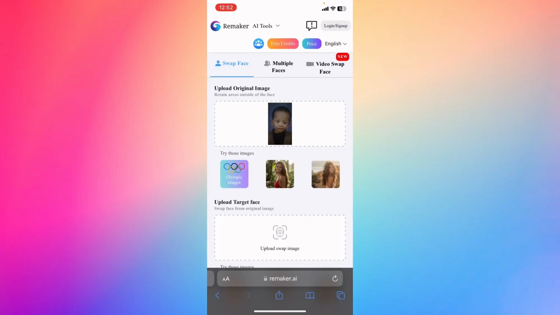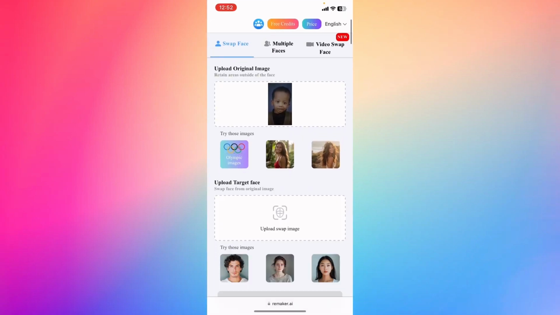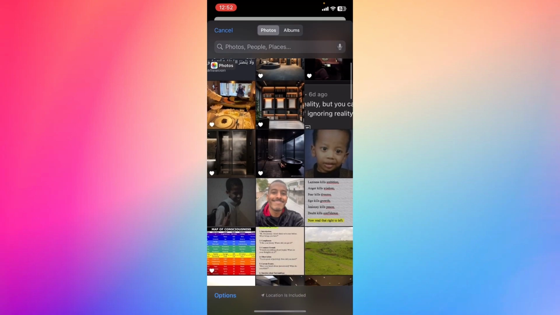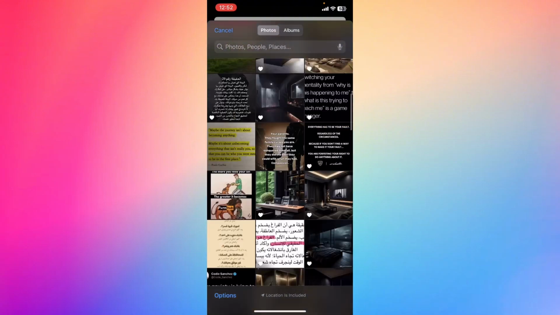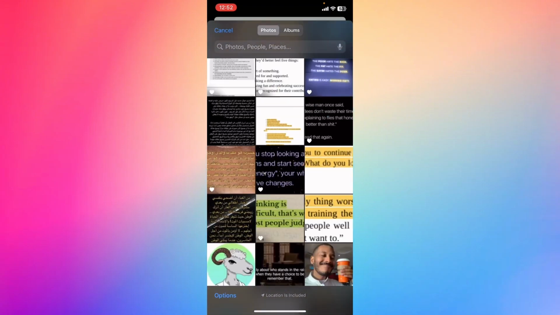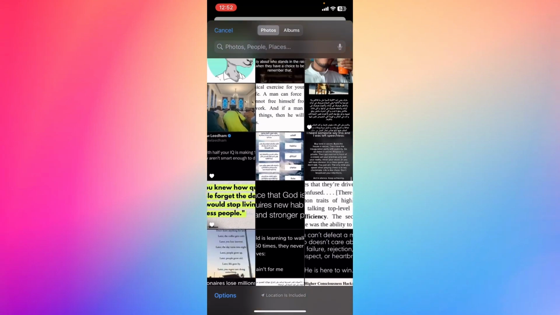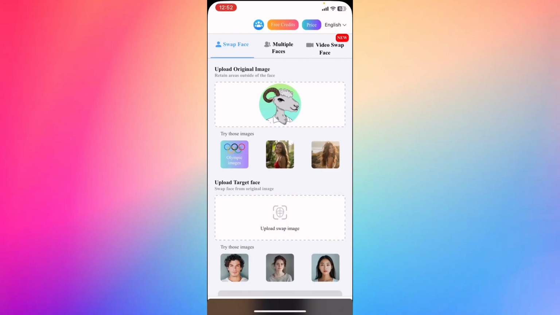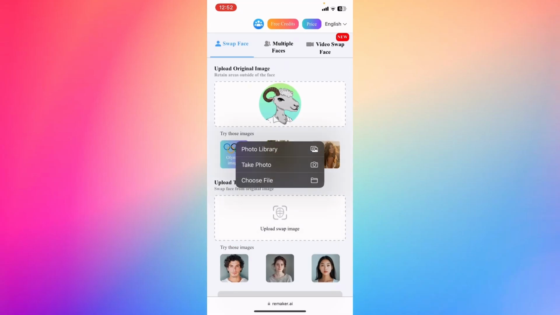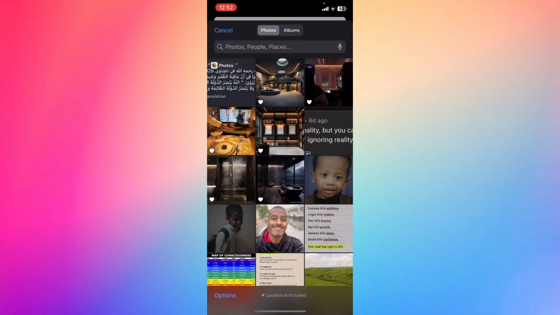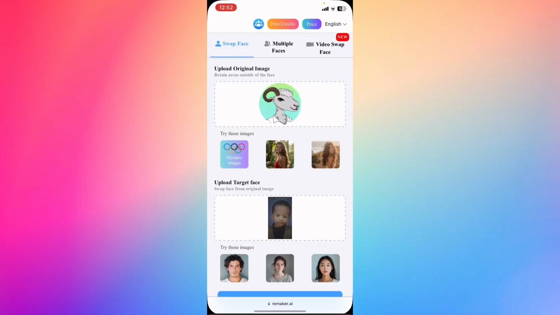This is the original image, and then upload, let me choose the original image. Let's say for example something like this one, right? And then upload the target face, which is your face. Let's say for example like this, right?